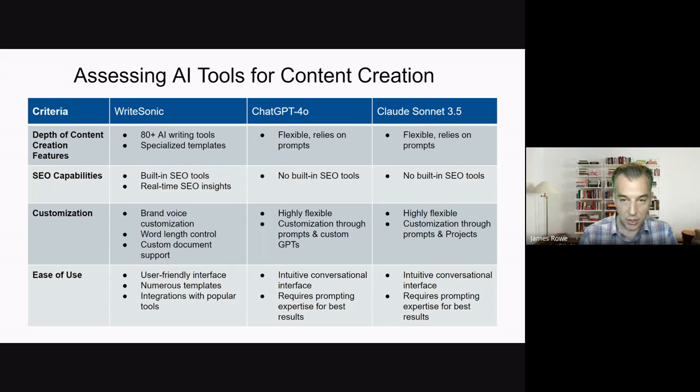Whereas ChatGPT and Claude, as I mentioned, are super flexible, but you have to build all the scaffolding and the workflows yourself through ChatGPT or projects in Claude, or using structured prompts that you've saved in a file or something. So that gives you a sense of some of the ways to evaluate these tools.